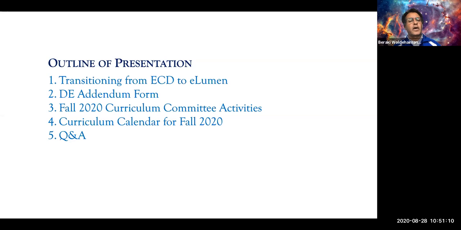And then we'll see some of what the curriculum committee will be doing in terms of accepting the addendum forms. And then I will describe in brief what the curriculum committee is going to do during the fall 2020. And then finally, I'll show you the curriculum calendar so that you can prepare yourself for what kind of curriculum you can submit, those admissible. I'll show you later what you can submit to curriculum and what you cannot during the fall semester. And finally, we'll have ample time for Q&A.